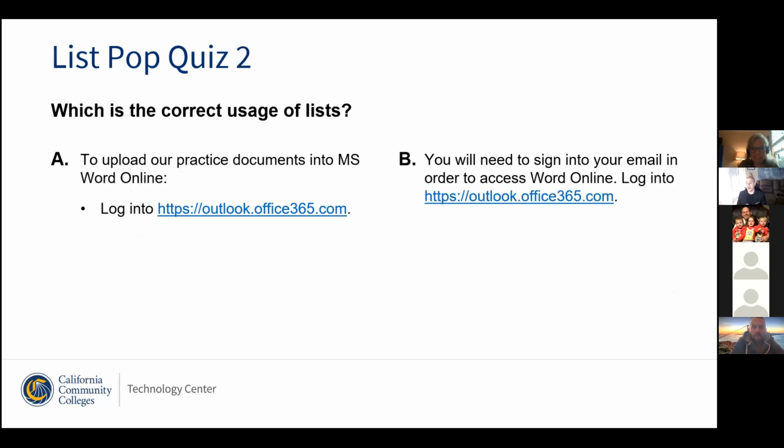Here's another one. I actually didn't address this, but just to gauge where we're at, out of option A and option B, what is the correct usage of lists? And I know I didn't reference this, but it's okay. It's going to get your brain thinking. Oh, we got crickets. Everyone's thinking. Okay, I'll give you the answer. You guys drive a hard bargain.